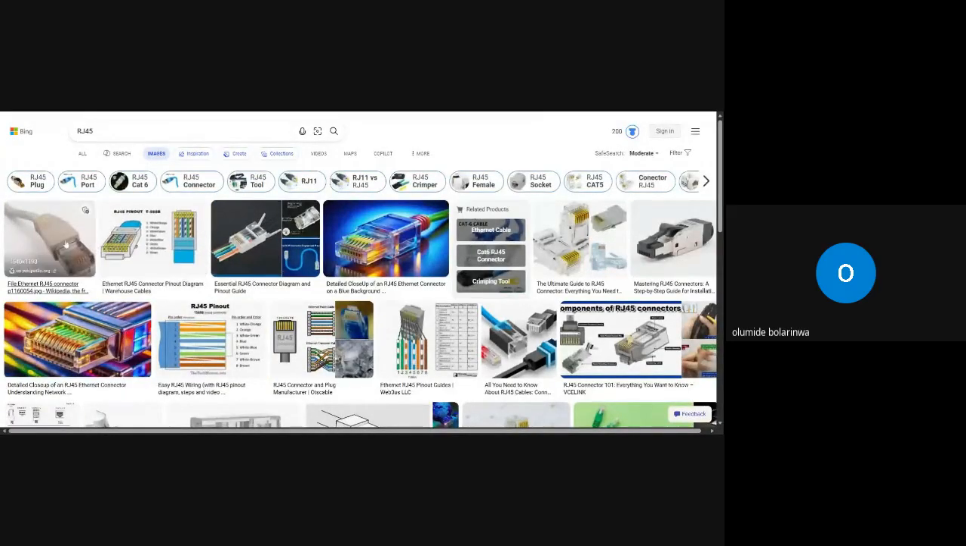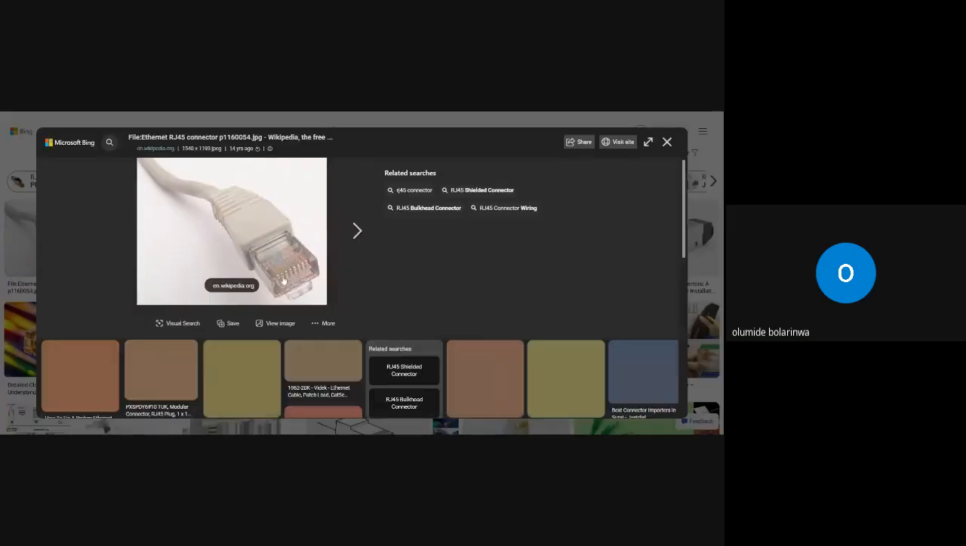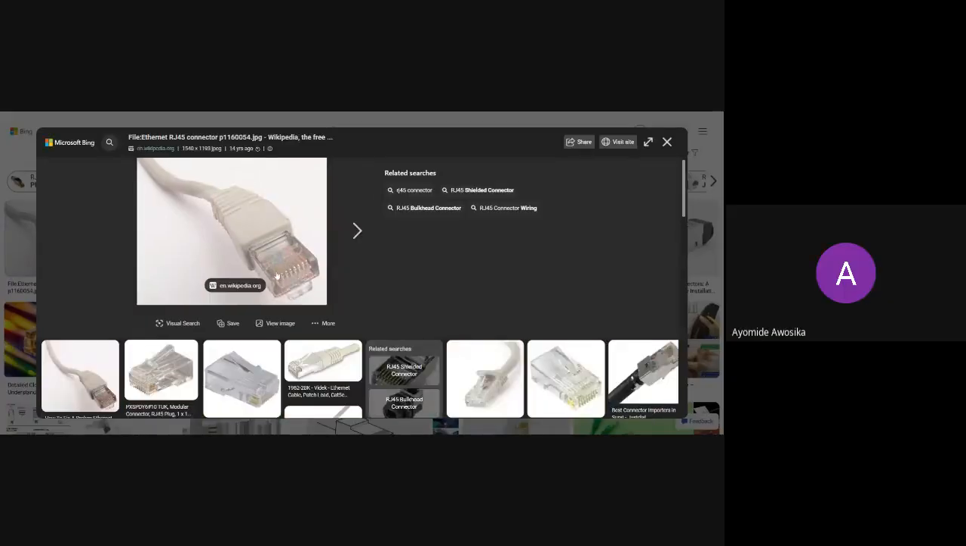Have you seen something like this before? Yes, sir. So this is RJ45. Now, your data faceplate has a place where you can plug in. You plug one of these RJ45s into that outlet, while the other end will be connected to your system. Do you understand what I'm trying to pass across?